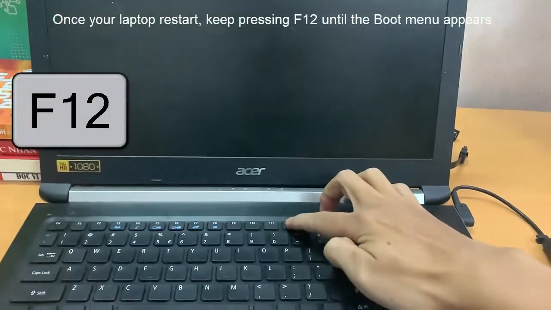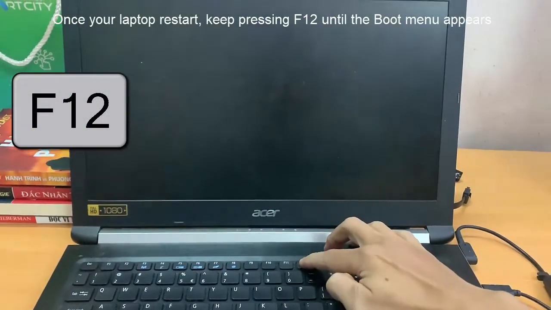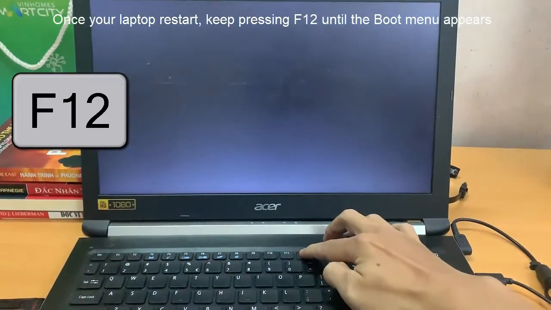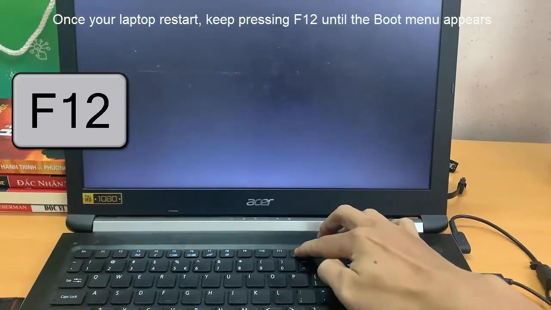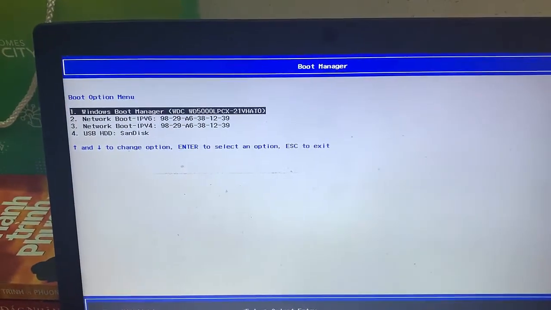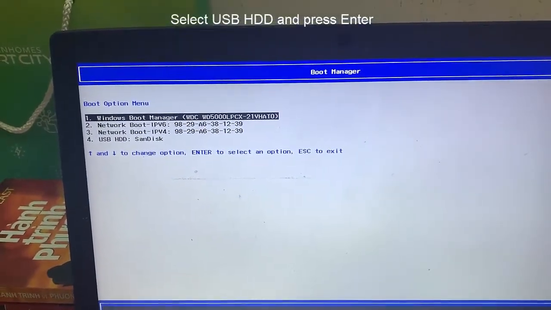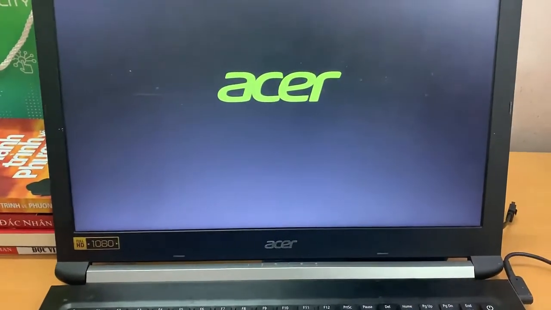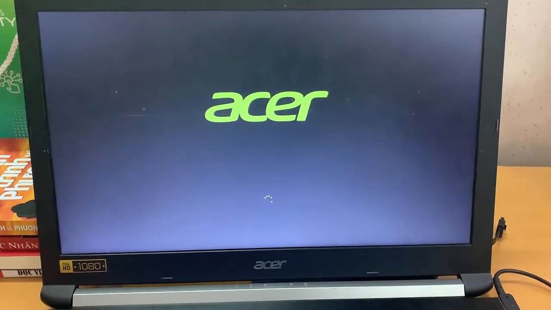Once your laptop restarts, keep pressing F12 until the boot menu appears. Select USB HDD and press Enter. Now your laptop is restarting and booting from your USB drive.